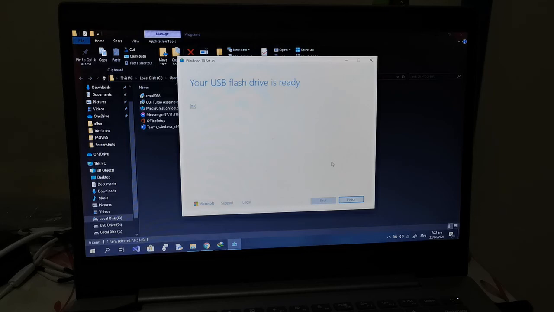So a correction: I said it will only take a few minutes to finish creating the media tools. I was wrong. It will take hours to finish creating your media tools. It depends on your internet connection, on how many hours it will take to finish. So now let's start formatting the computer.